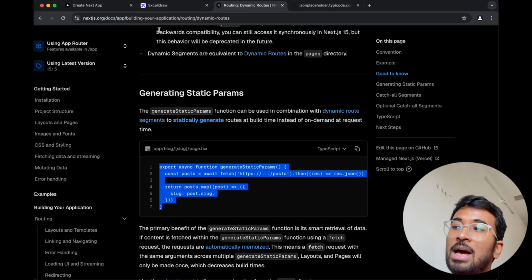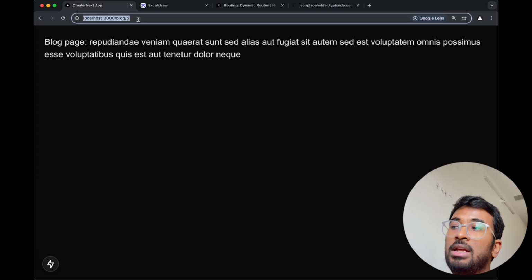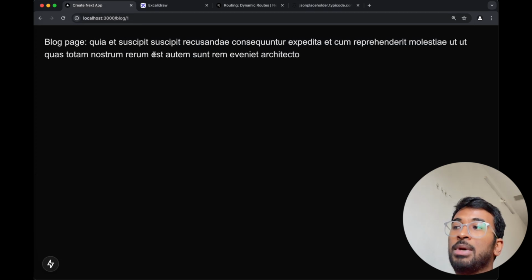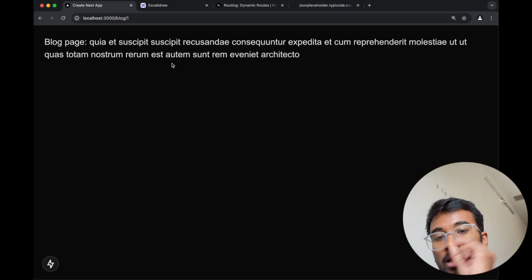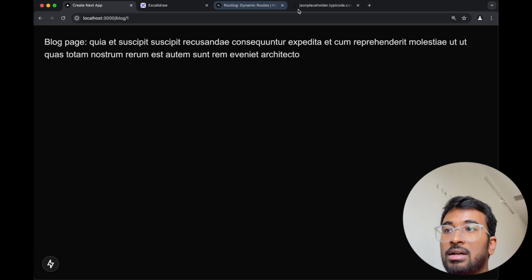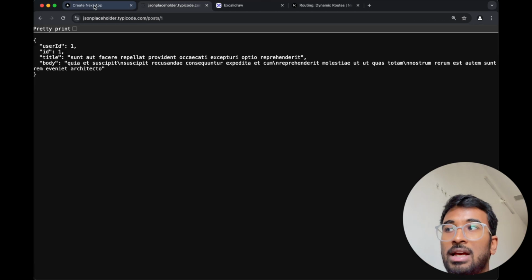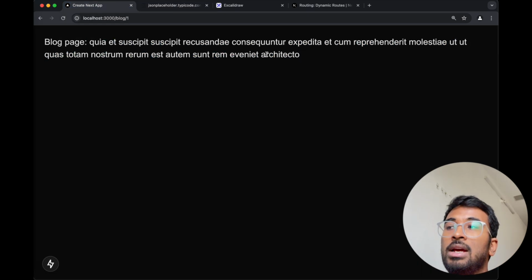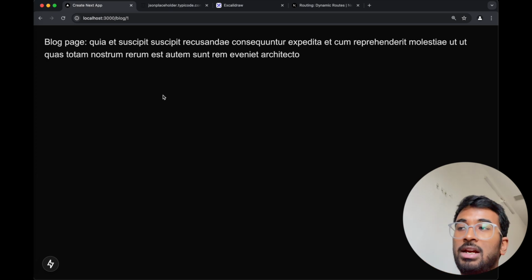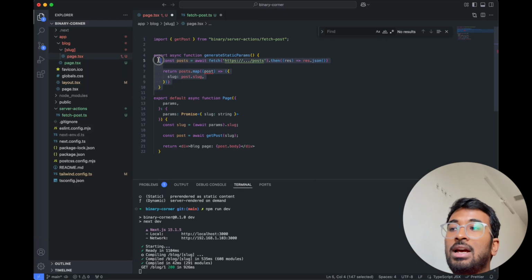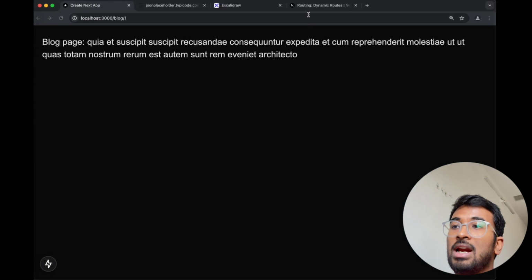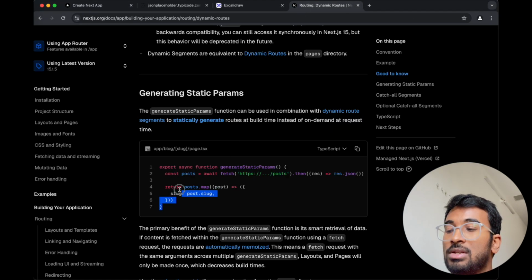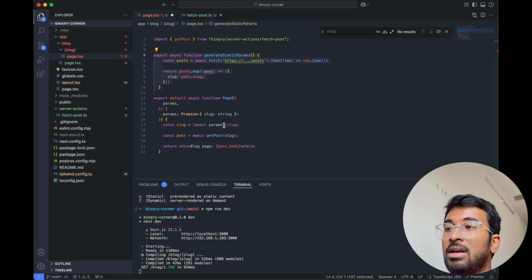Currently what is happening is every time I'm hitting blog 1, my Next.js server is sending a request to my API server, right? And then it is getting that post and downloading it and showing it on the UI, right? But what if I want to download that and save it in a cache, right? So in order to use that, I'll copy this generateStaticParams, and I will paste it over here, right?